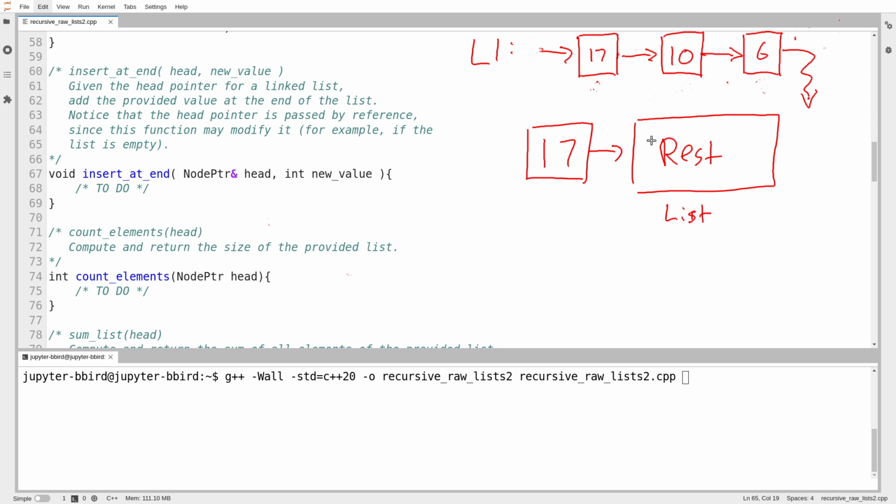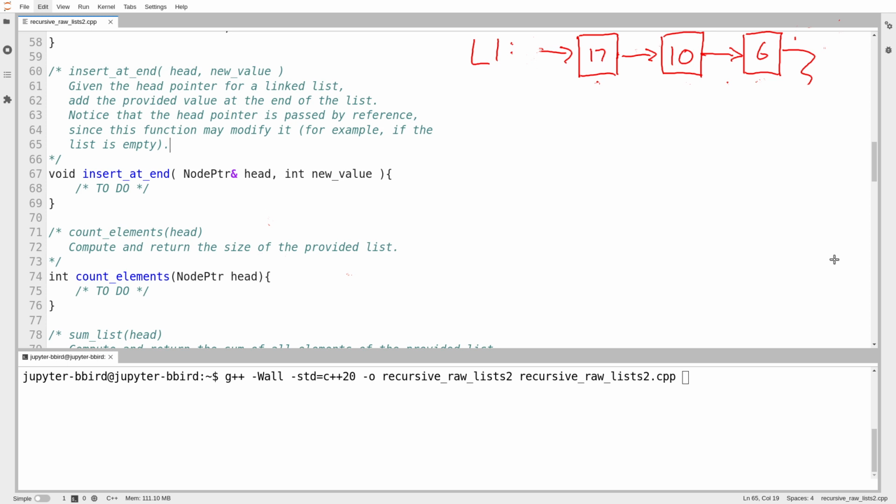The rest consists of a node followed by the rest of the rest, and so on all the way down until what's left over is actually an empty list. And so that's my goal, to use the same logic to write insert at end and then to do count elements and sum list. All right, insert at end.